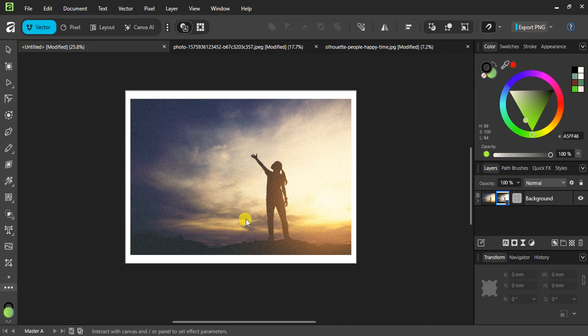Give it a moment to open fully so the interface and panels are ready. It's a good idea to save before you make changes just to keep a clean snapshot of where you started.